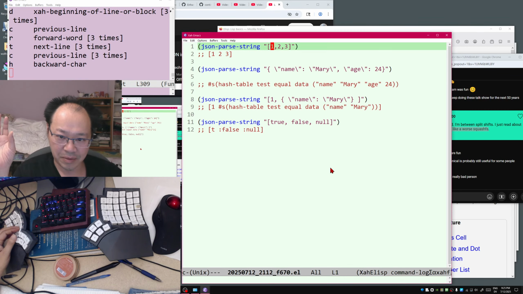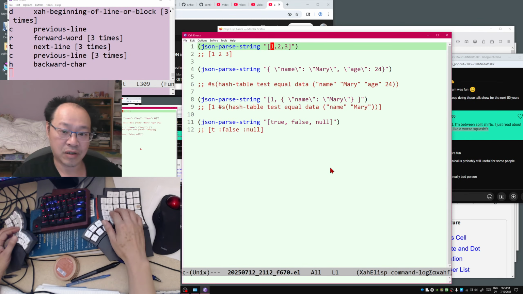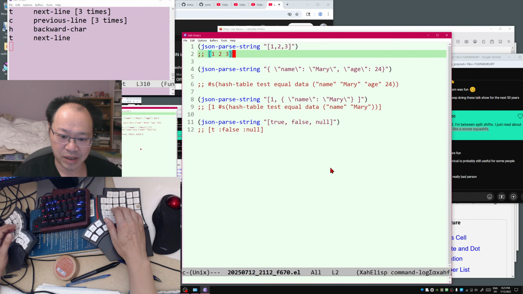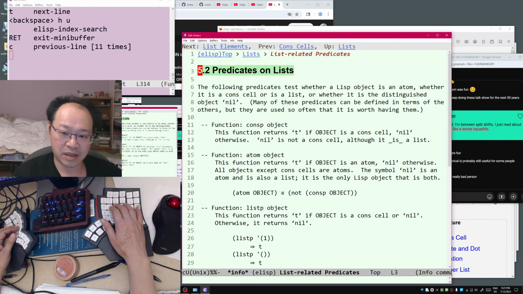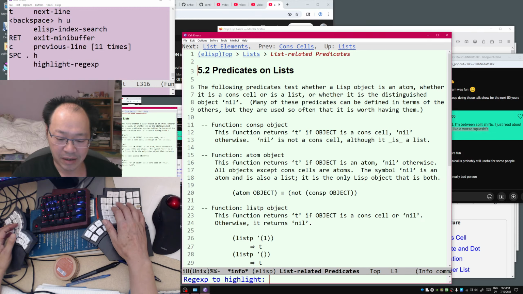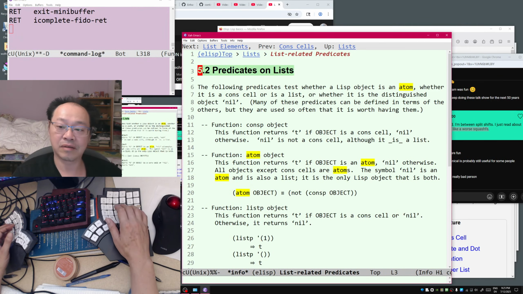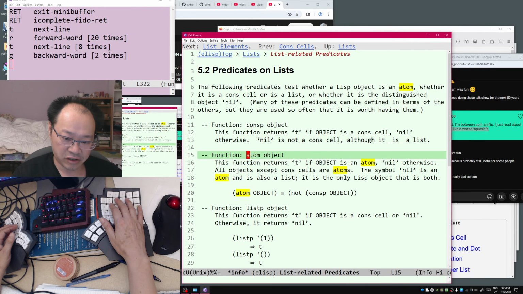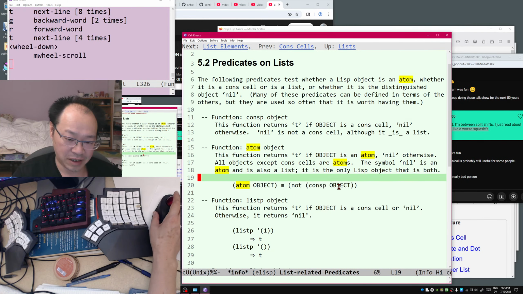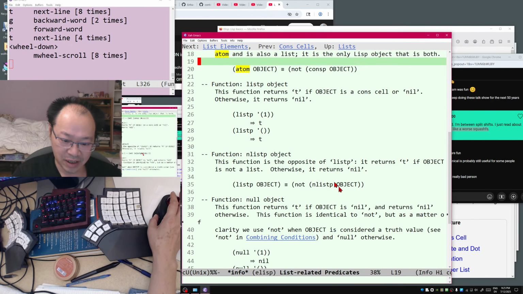The concept of atom is particularly defined in Lisp programming languages, including Wolfram Language. So I can show you the Lisp manual. Search manual, atom. It says predicates on list. Now let's highlight the word atom. Yellow. You see, the following predicates test whether a Lisp object is an atom. Function atom, object. So you see the word atom is defined here and talked about.